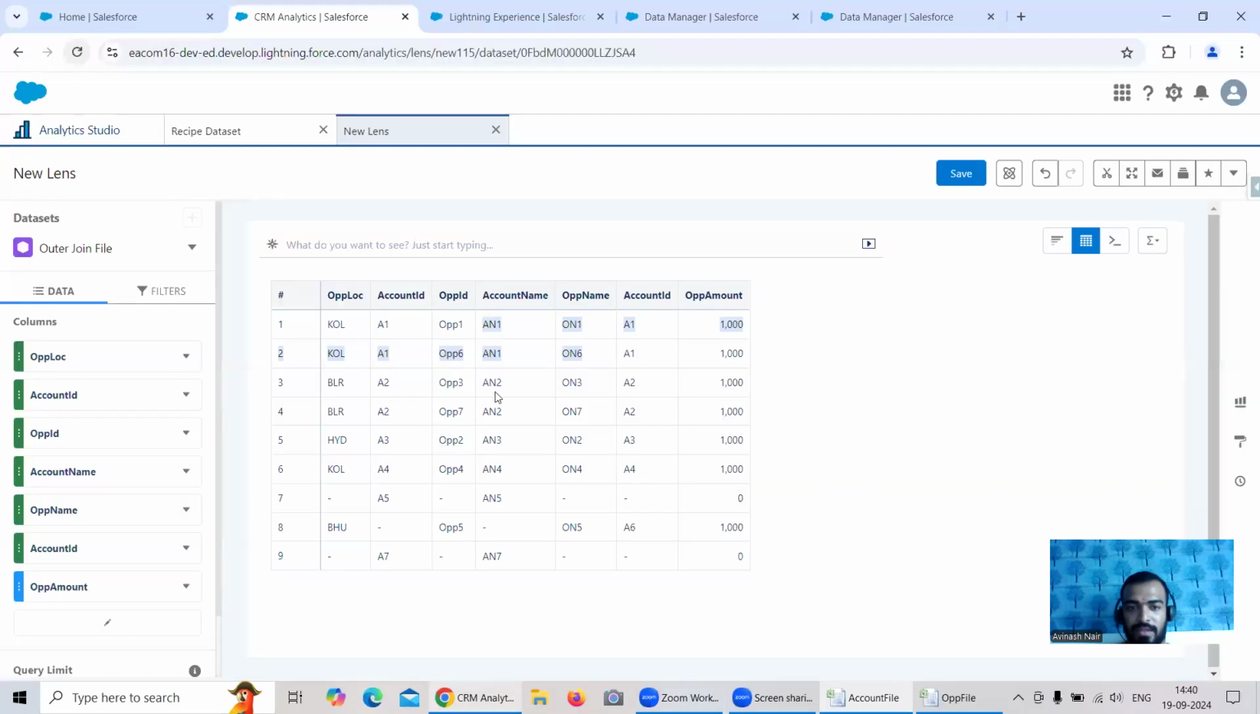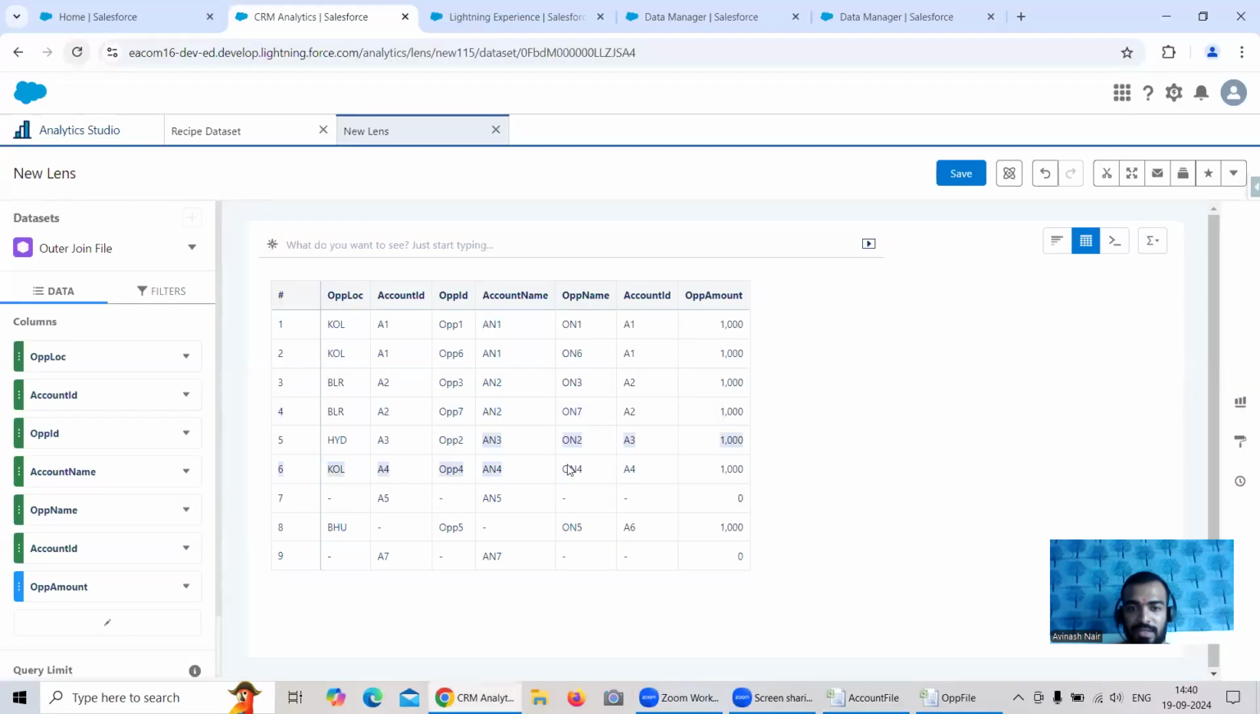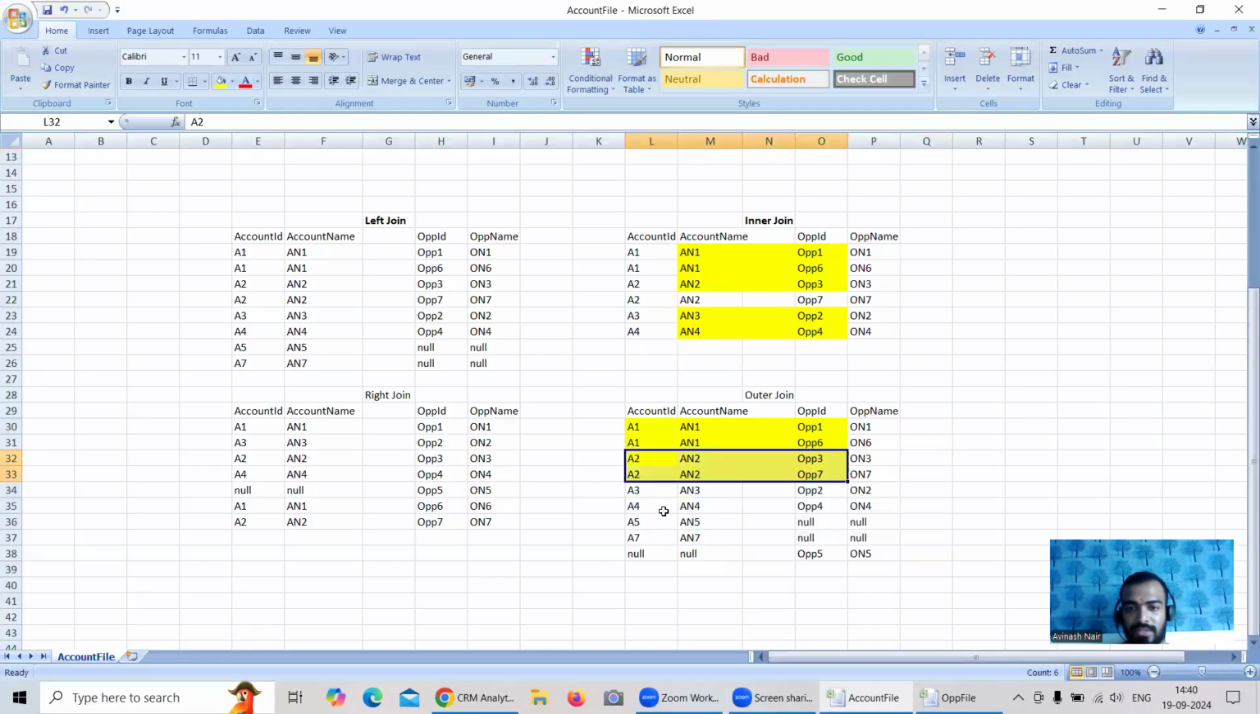Then we have AN2, ON3 and AN2, ON7. So this part is also matching, right? Now let's go for the next one, which is AN3, ON2, AN3, ON2, AN4, ON4. So let's check this. AN3, ON2, AN4, ON4. This is also matching. Good. This is matching, that's the result.